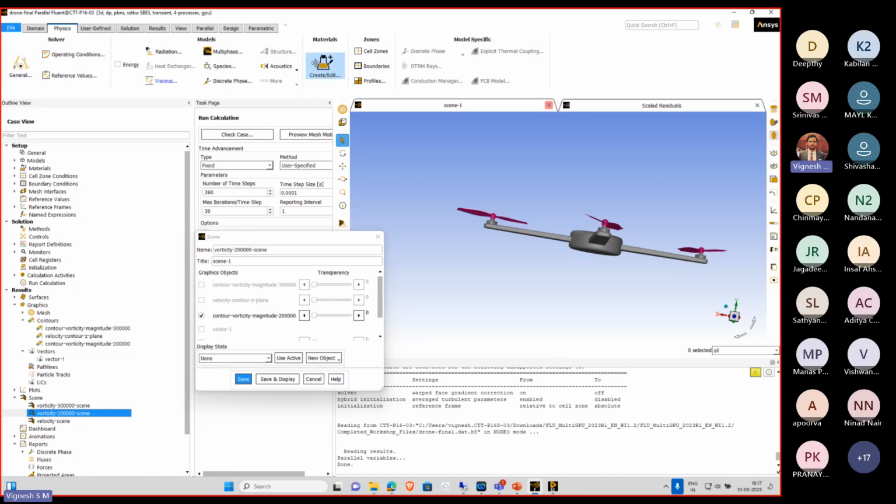You can also measure the decibel level. You can see the physics, acoustics, right? In the latest versions, you can do acoustic studies in GPU mode also. In acoustics, you can select the acoustic model, and you just need to give two inputs.